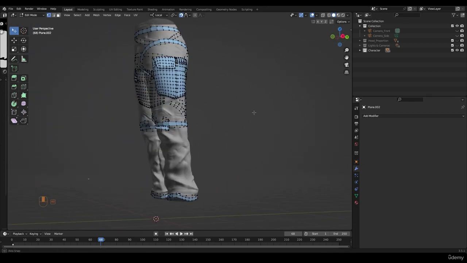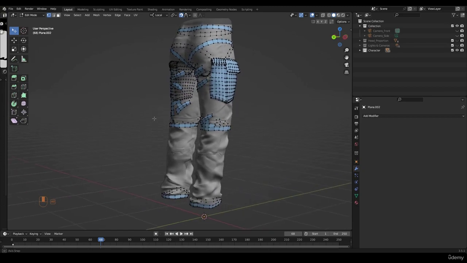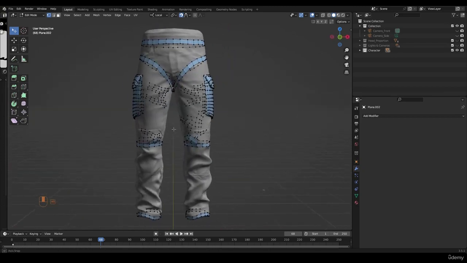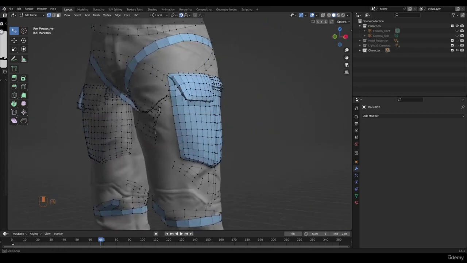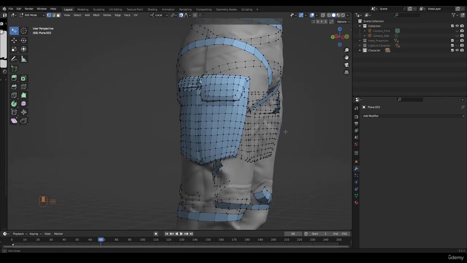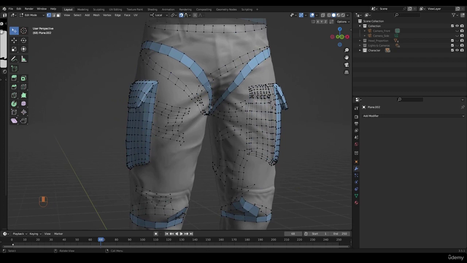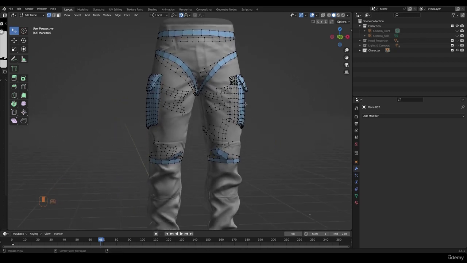Okay. I think the important silhouettes are already there. I think for this is quite subtle, the folds here. So maybe we just rely on the normal map for the folds that we see here. Make it easier for us.